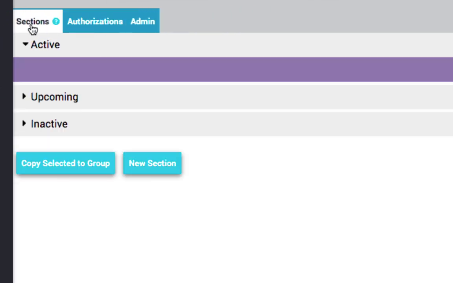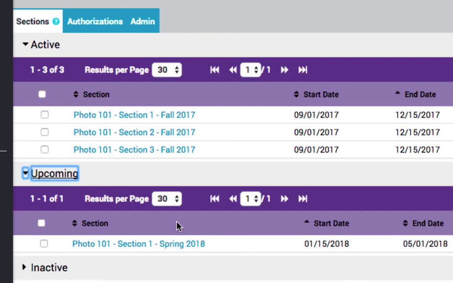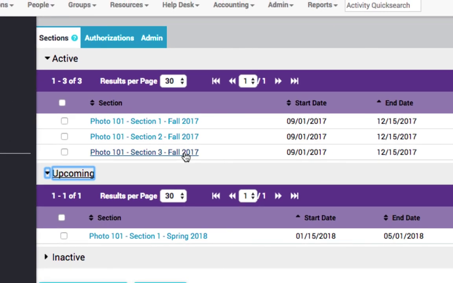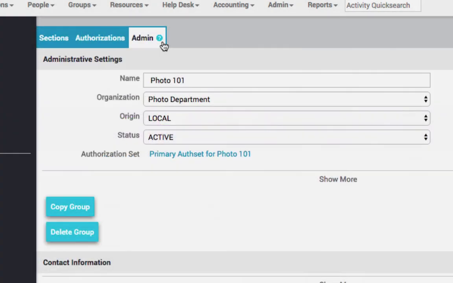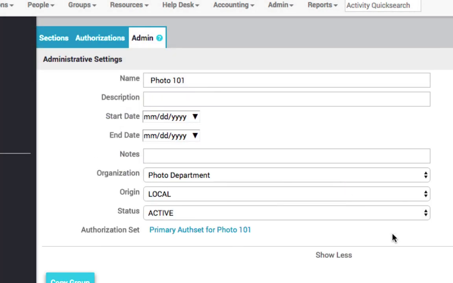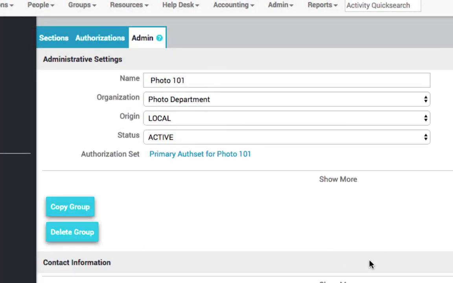The Section tab displays all sections assigned to the group. To edit a section, select the section name to load the section detail screen. The Admin tab displays the group information which we added at the beginning of this tutorial. Now that we have reviewed the basics of creating and editing group information, let's review a few helpful tips.